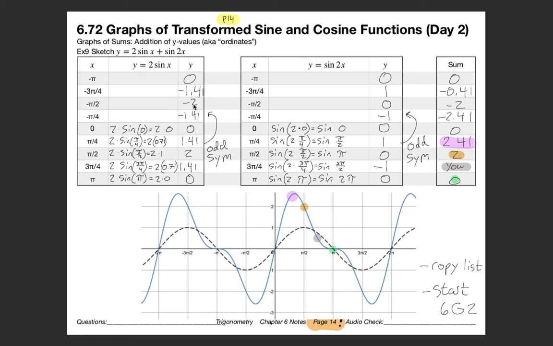So the big idea is that once you have these 2 tables, you can add all the y values of this term and all the y values of this term to get the total y values of the actual total graph. Here, just add them up. Add these y values and these y values. 1.41 plus 1 is 2.41. 2 plus 0 is 2. And I want you to do this row right here.